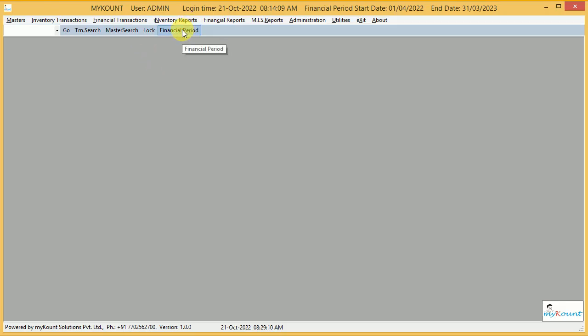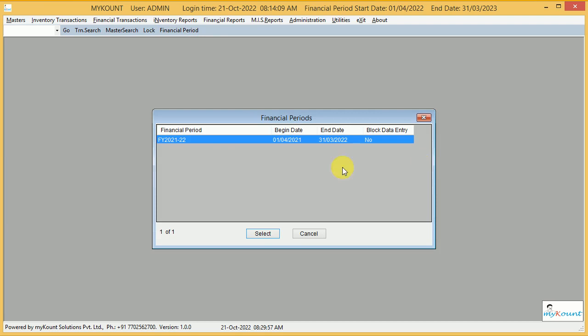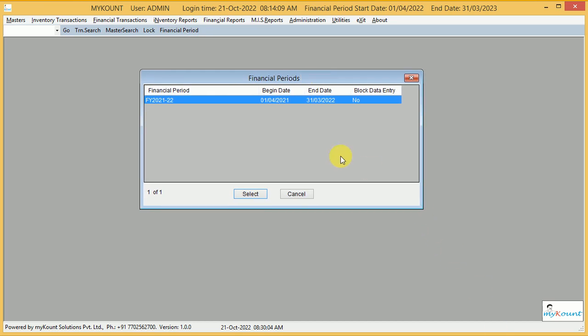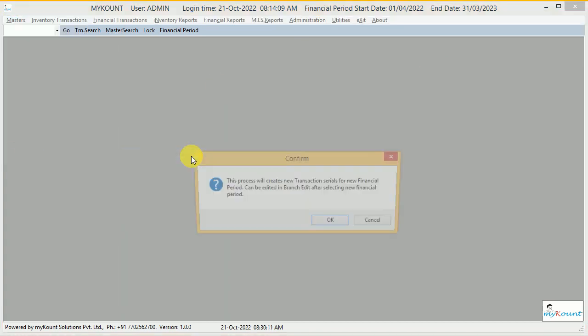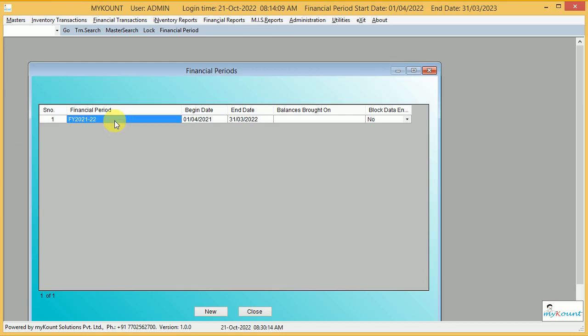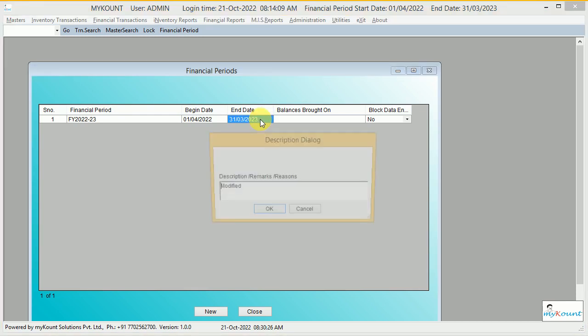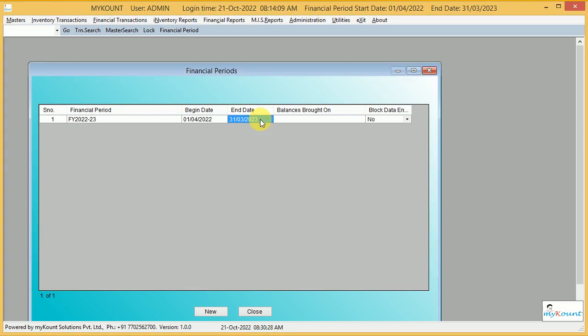So, the financial period. Now the financial period is 21-22. Here it is defined, but the running year is 22 and 23. To edit this financial period, we can go to Others, Financial Period. Here we will change it as per the requirement. Save. So the financial period is set.